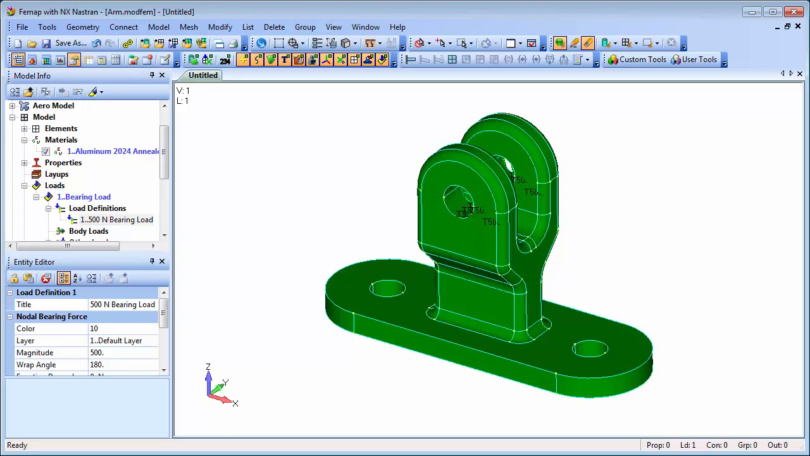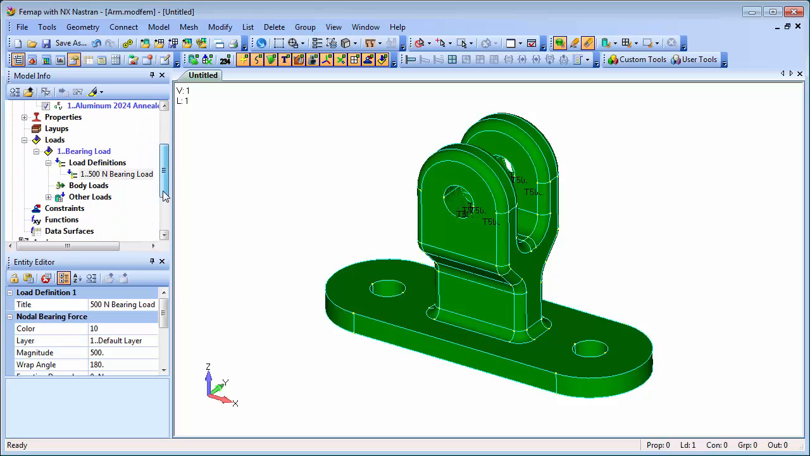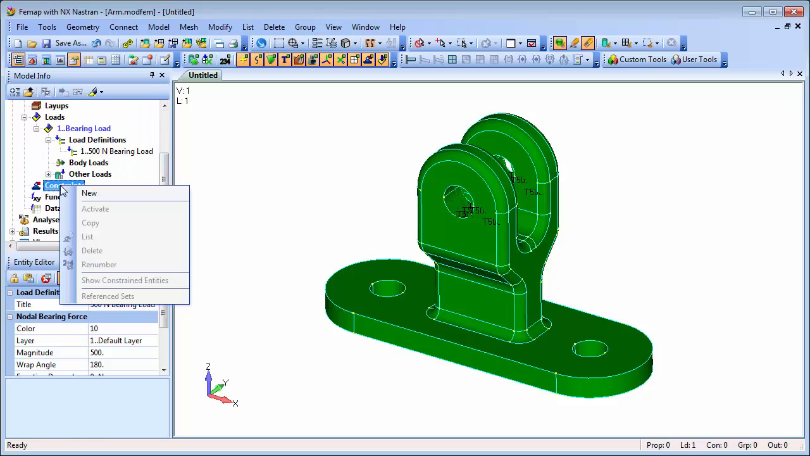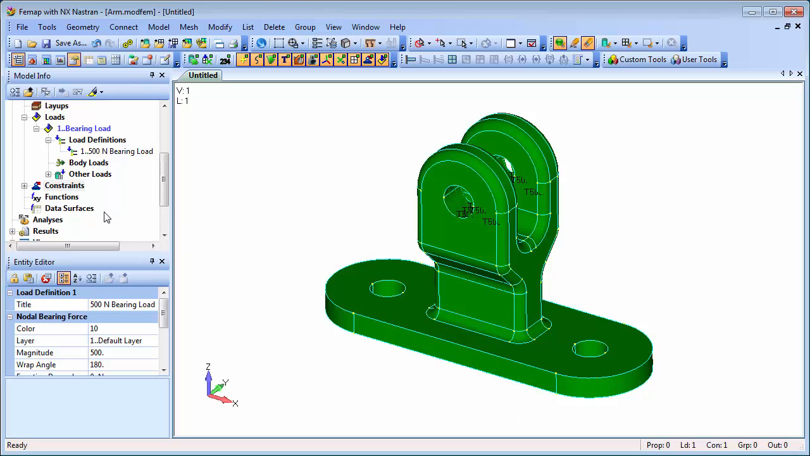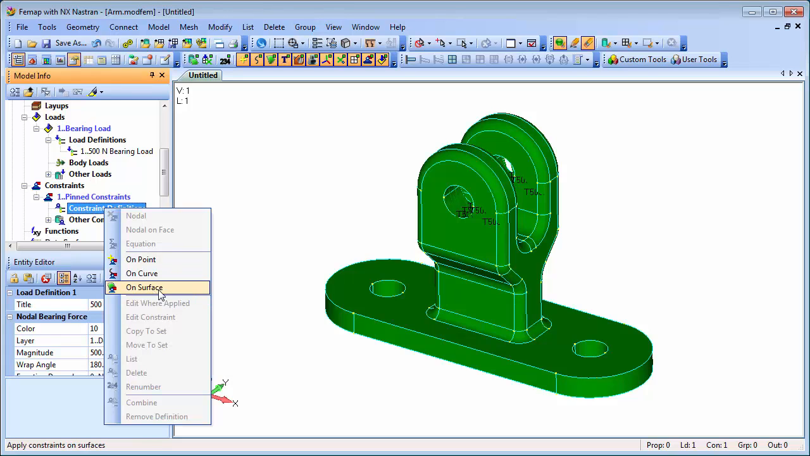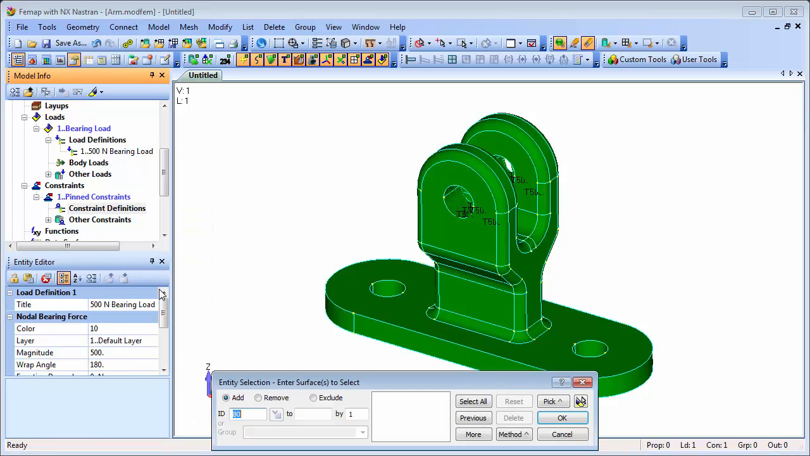We'll now apply a pin constraint on the holes at the bottom of the arm. Just as we did to create a load set, right-click on the Constraints object and select New. After entering a descriptive name for the constraint set, click OK to complete set creation. Expand both the constraints and the newly created constraint set objects in the tree. Right-click Constraint Definitions and select On Surface from the menu.